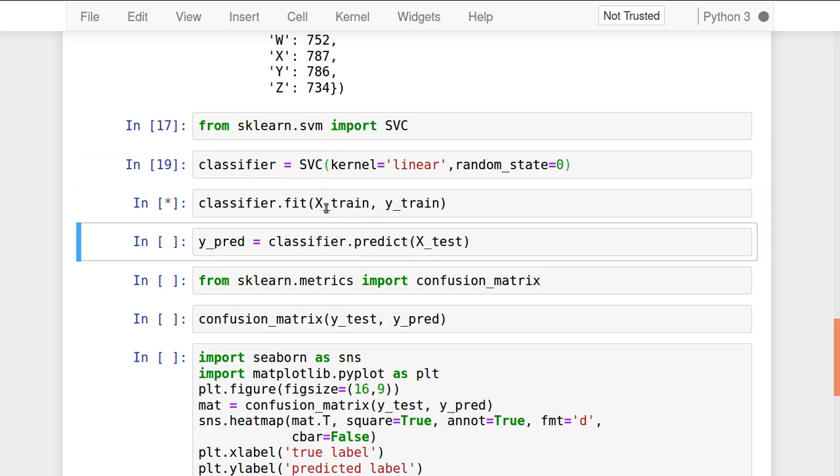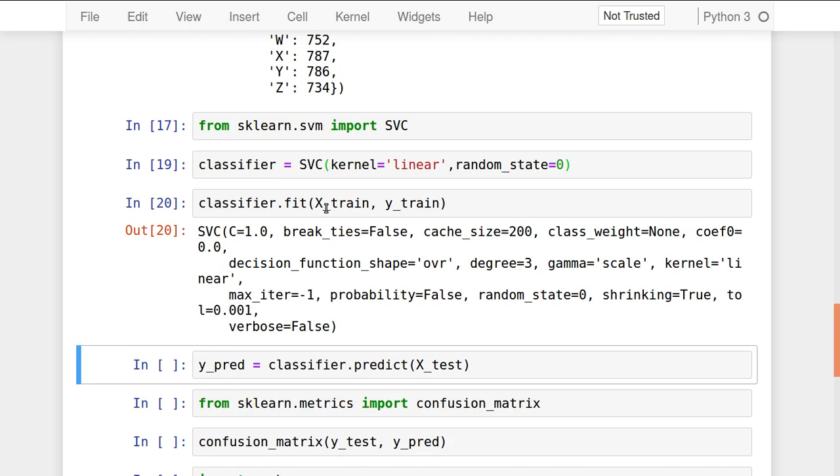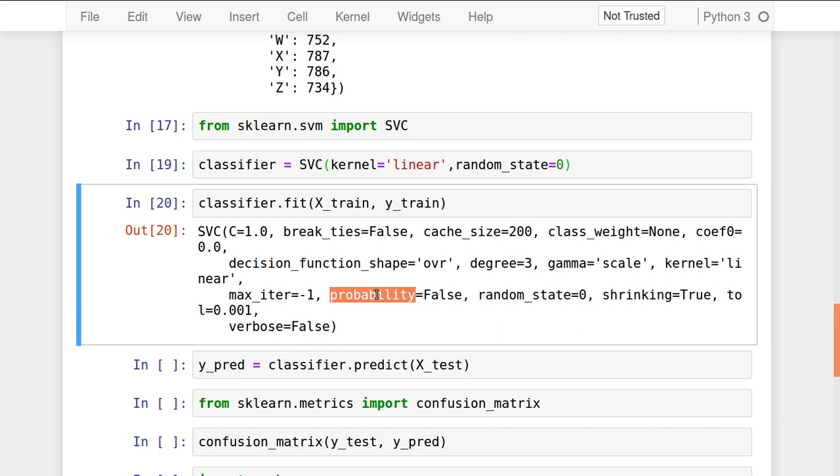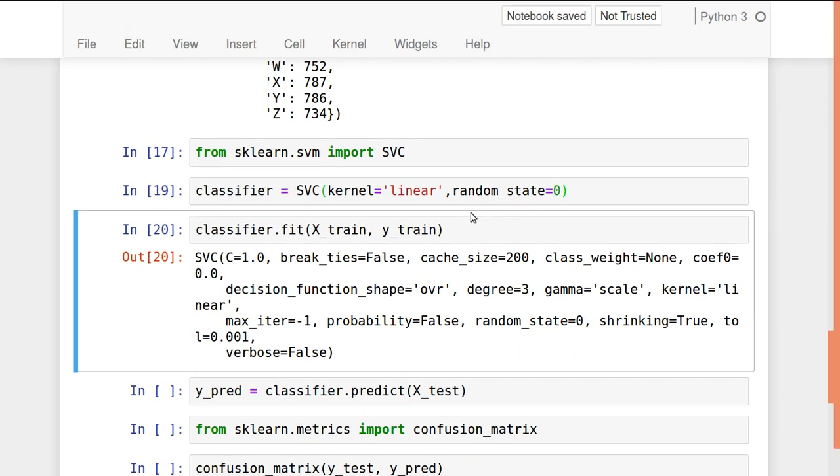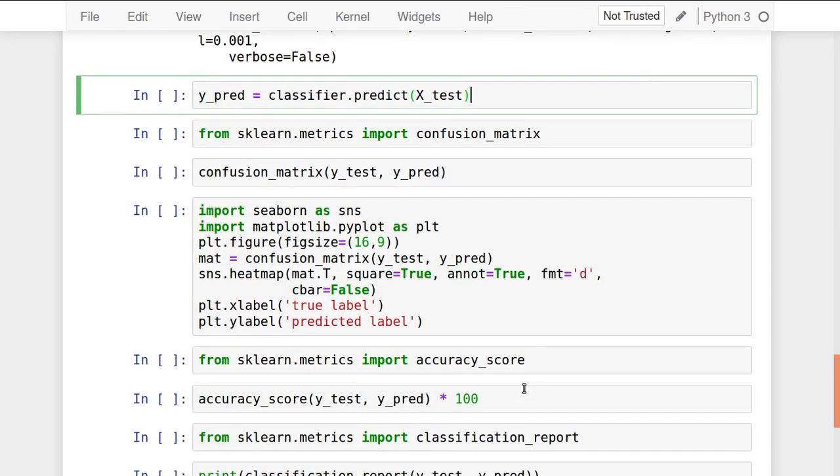Now let's fit it. classifier.fit(X_train, y_train). So I'm fitting it. Total 16,000 entries are present. It takes almost 3 to 4 seconds to train, and you can check the complete output of the object created here. The linear kernel and random_state 0 are the most important parameters I'll be using here. I'm not using probability because the linear kernel doesn't have probability, only the sigmoid kernel will have probability here. Okay, so let's fit it, and now let's do the prediction on the test data set.